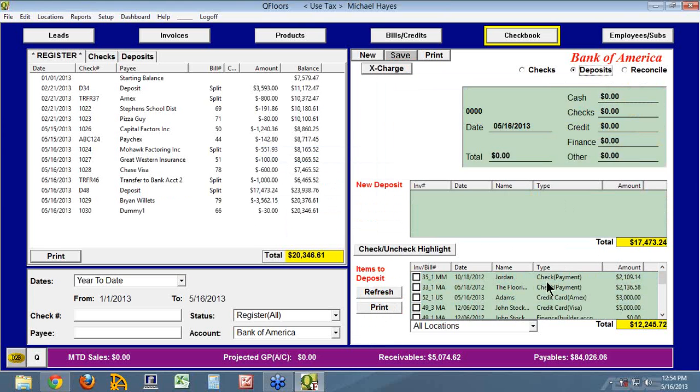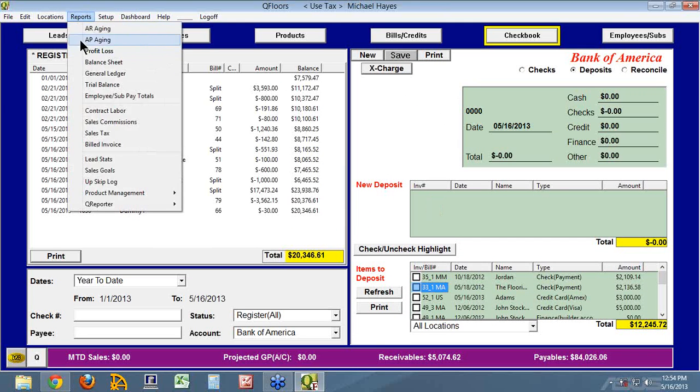Deposits, payments from customers show up in here. You'll click your refresh button to go grab any recent payments, check off the boxes and save it, making sure that the total in the middle here is correct before you click save. Do your monthly reconciliation, of course. And we looked at generating reports.